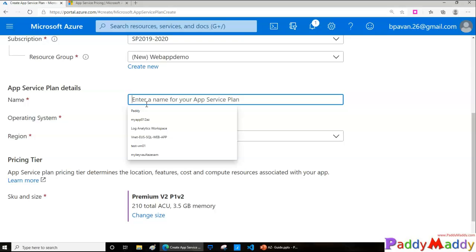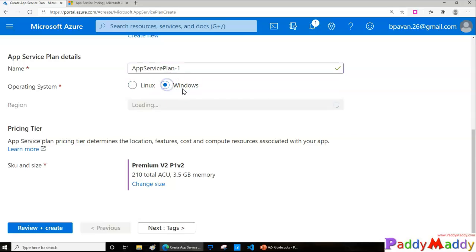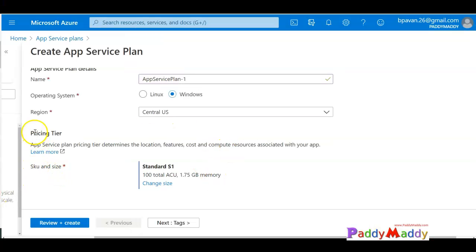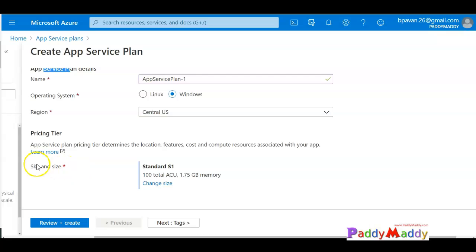So now let me give here some kind of a name. In this case, I can give my app service 1 plan maybe. And my solution works on Windows, so I'll choose Windows, with my region as Central US. And this is where the pricing tier as well as the specs can be chosen for your app service plan. In this case, I can choose the SKU size as S1 if I really want it. But you see here, the total CPUs are 100 and 1.75 GB of memory that I can allocate for this app service plan.